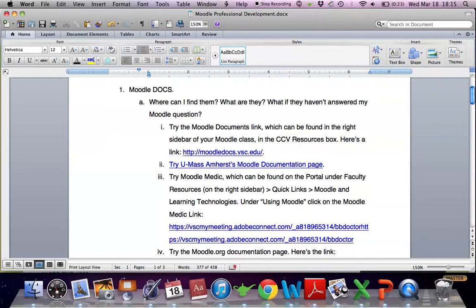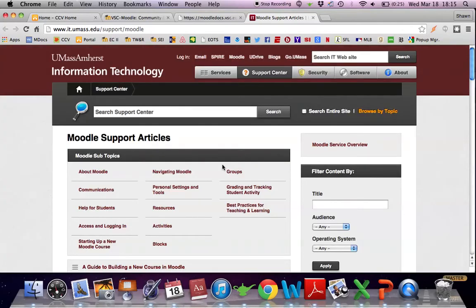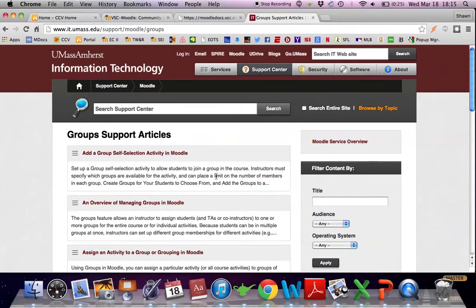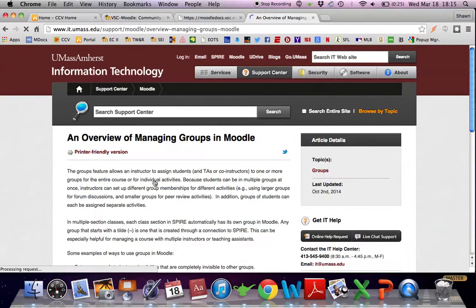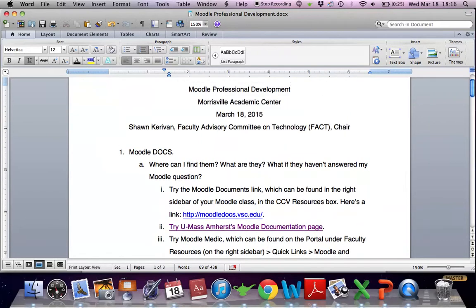There's also Moodle Documents links from other colleges and universities, and I've included a link to the University of Massachusetts at Amherst's Moodle documentation page, which is really good, and they have some written documents that we might not have. For example, on using groups, you can click on their groups page and you can click on adding a group, an overview of managing groups in Moodle, and you can also print this out as well. And you will find this link in this document here, which I can email out to everybody.